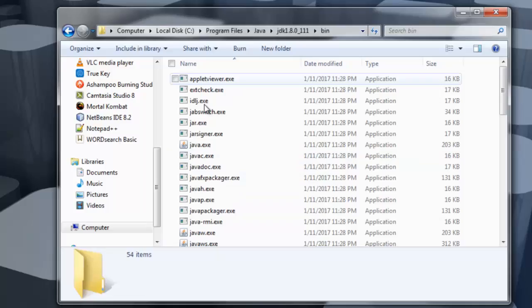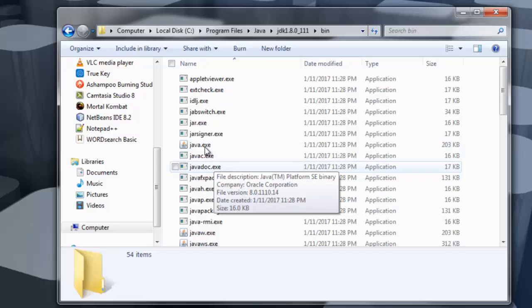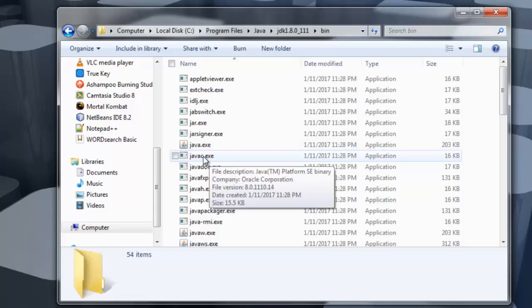Now exe files are executable files. That's the meaning of the exe. They are all executables, which means that you can run them. So the java.exe is what we use in running our Java applications and programs, and the javac.exe is the Java compiler.